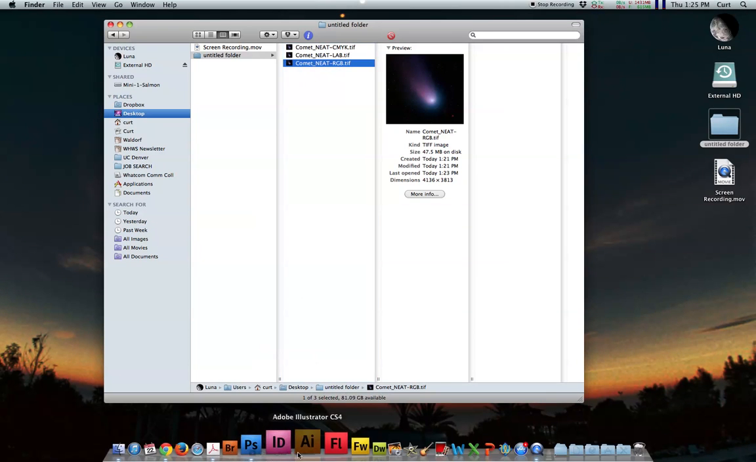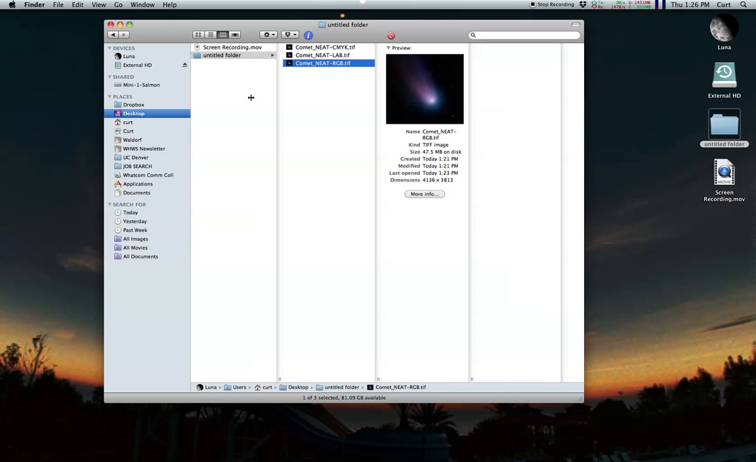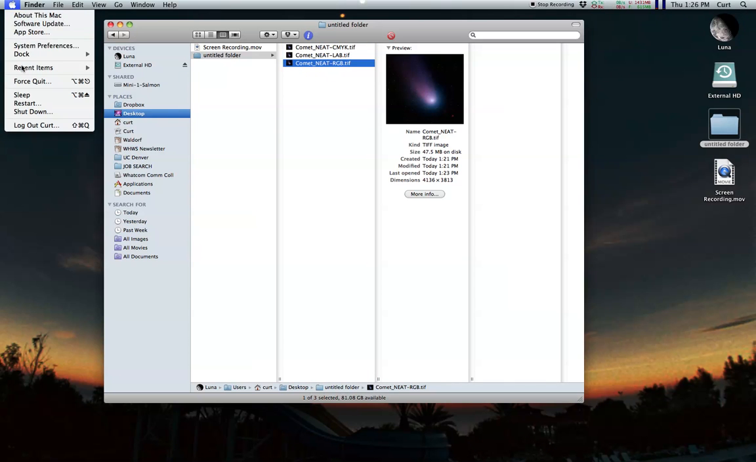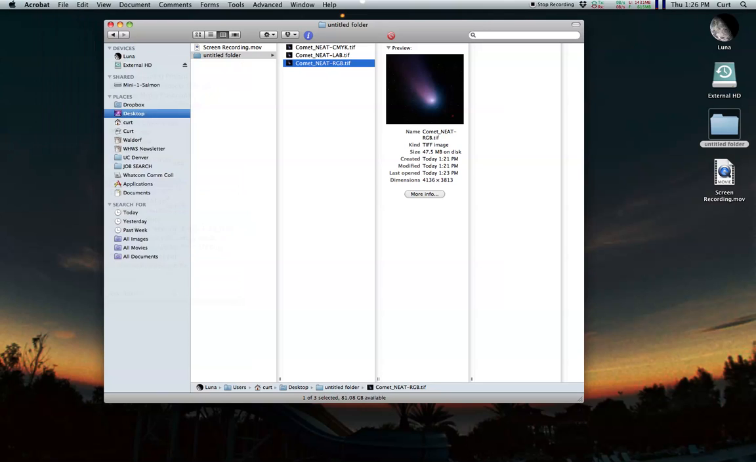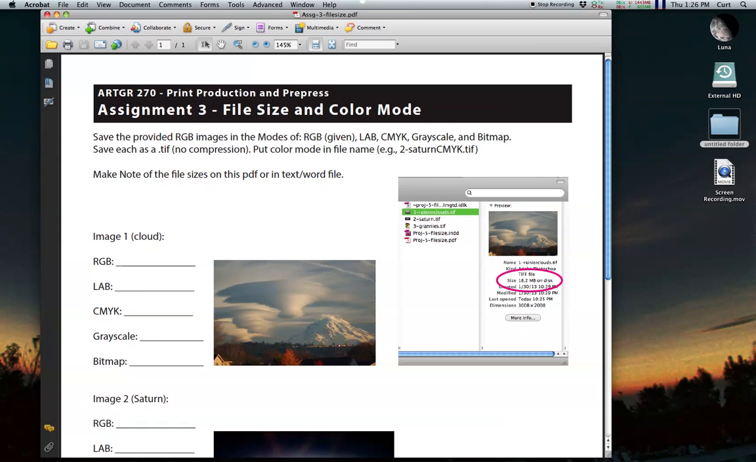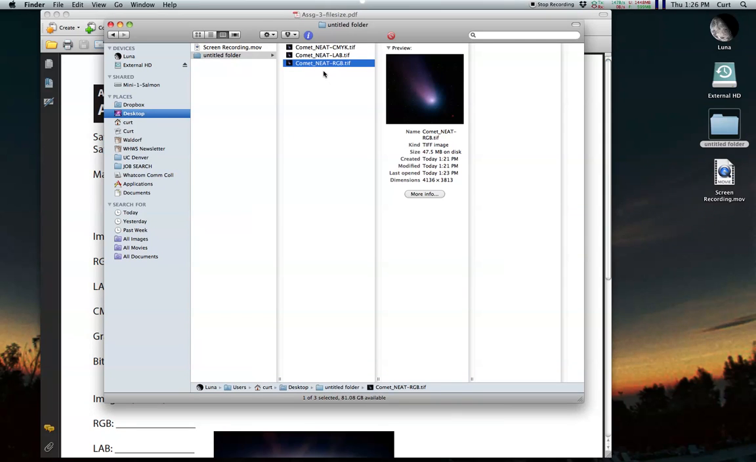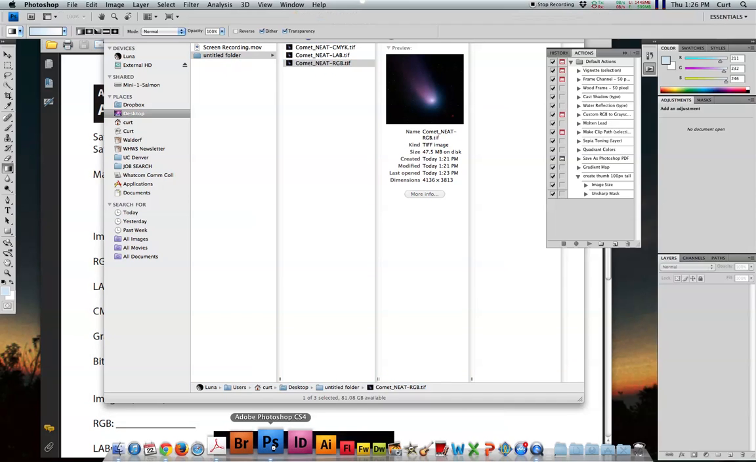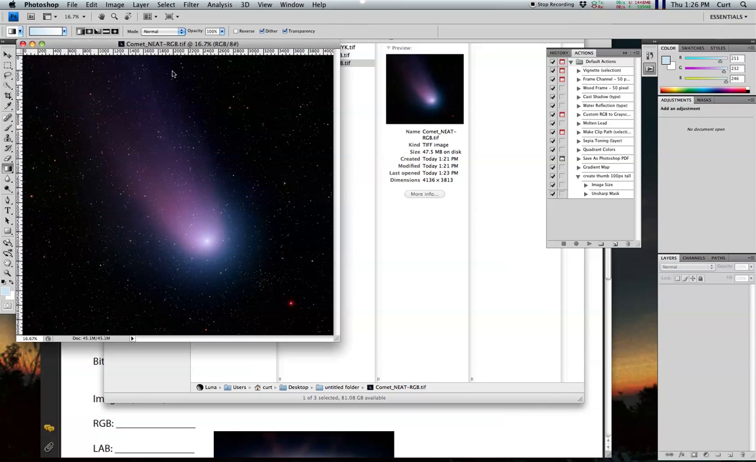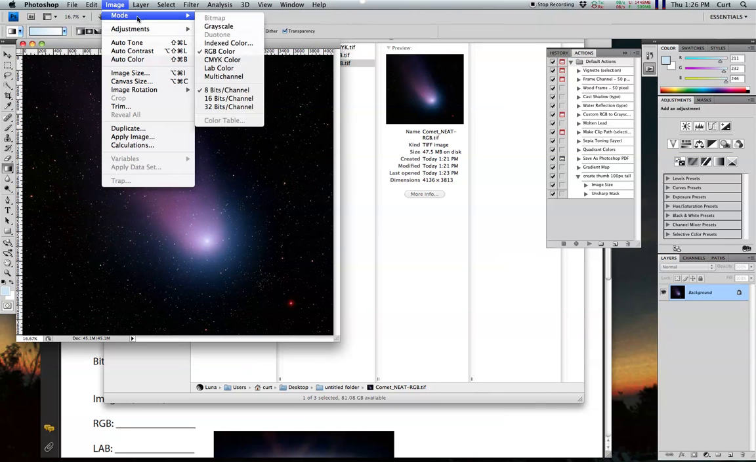I'm going to check my PDF file here one more time. We need RGB, Lab, CMYK, grayscale, and bitmap. Okay. So we'll go back to the RGB file. Open it in Photoshop. Image mode.